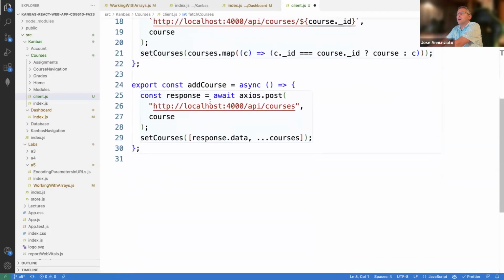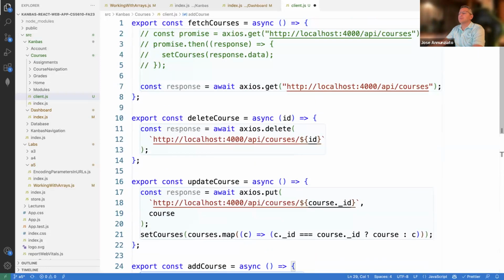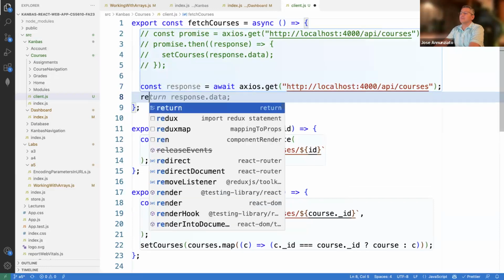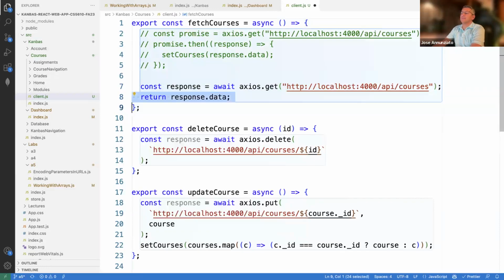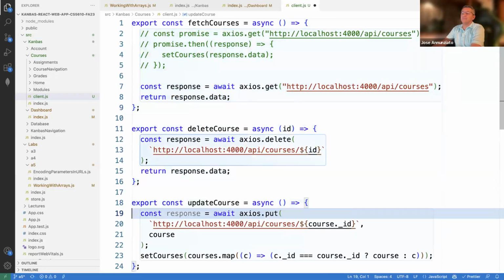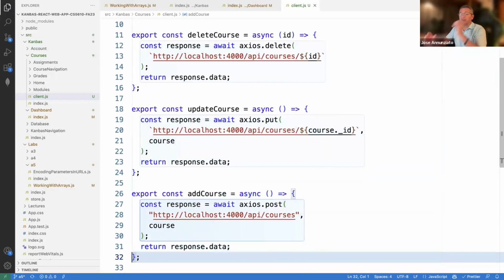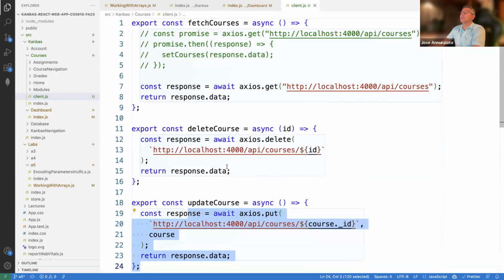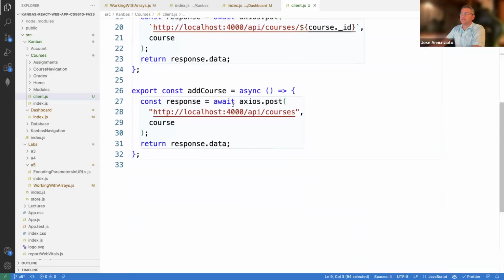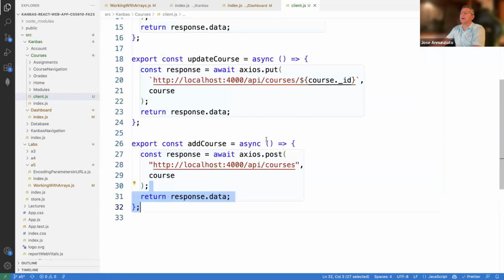But notice that they're all caring about the response data. So what we're going to do is that they're all going to return the response.data, and then the user interface will do whatever it wants with it. Some of them are going to ignore it. For instance, update course is going to totally ignore the response.data. The delete is also going to, because it just has status stuff. It doesn't have any data. But the fetch, I do care about the response.data, and the add, I also care about that.